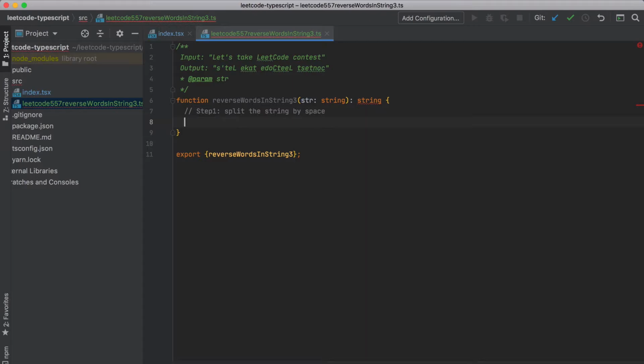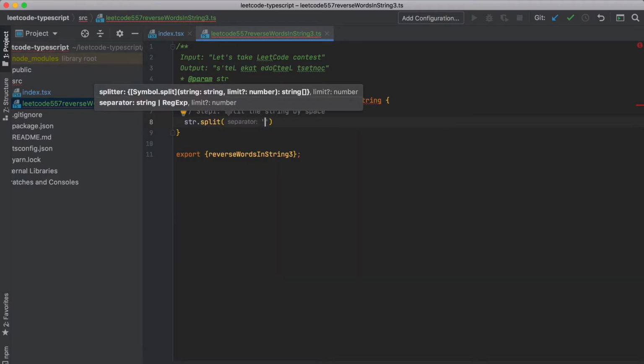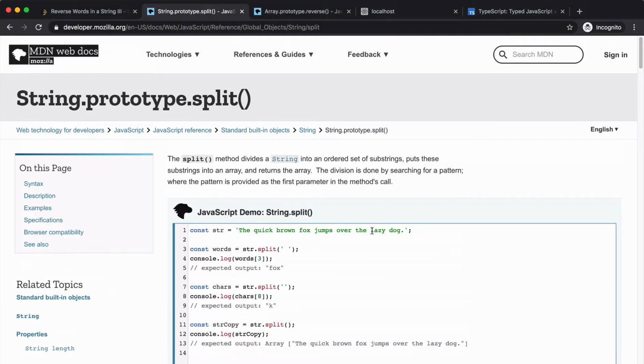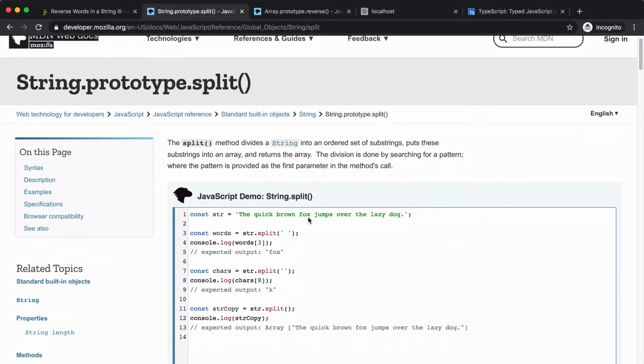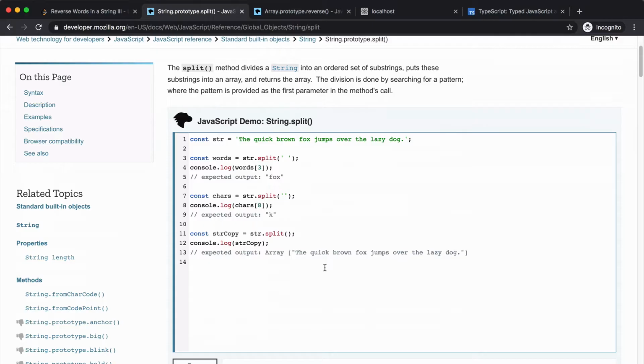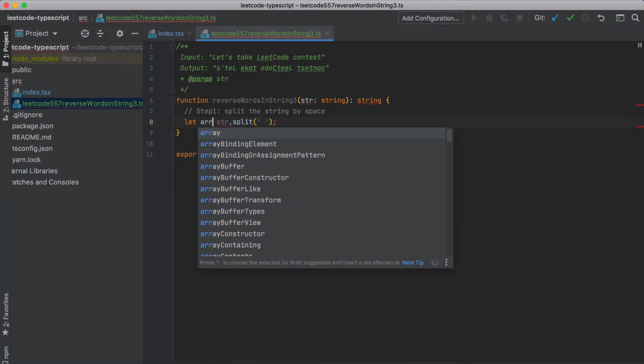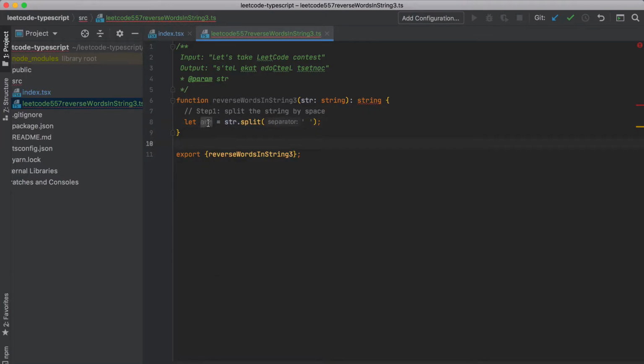So in JavaScript or TypeScript, we can use string's split method, and the separator will be the space. If you are not familiar with methods, you can take a look at MDN. So string.split method, and it will return an array. So let's define an array here to receive it. And if we hover over, we can see TypeScript has already inferred a type, which is an array of string.